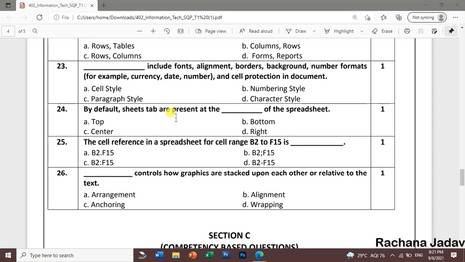Now, by default, sheet tabs are present at the dash of the spreadsheet. Where do you see them in a spreadsheet? Where you have it, that is at the bottom, right? You know Sheet1, and now if you go for 2019, you get only one sheet and then you can add more over there, right? But at the bottom.